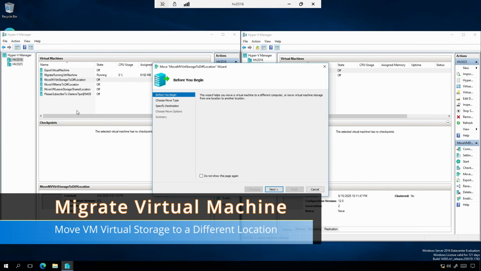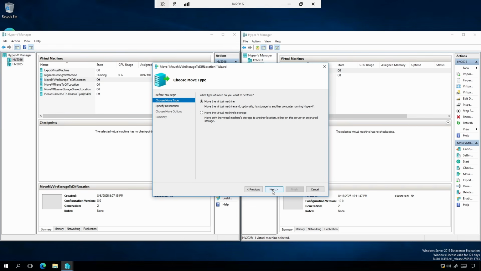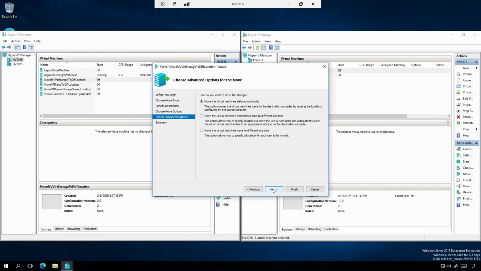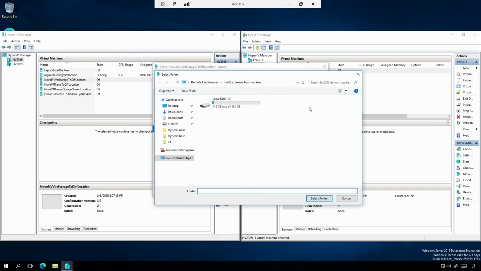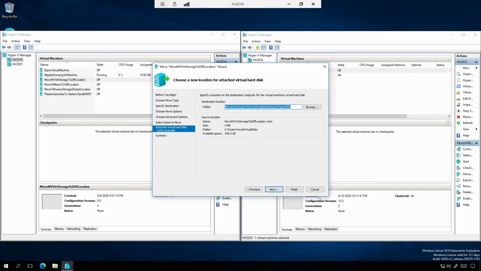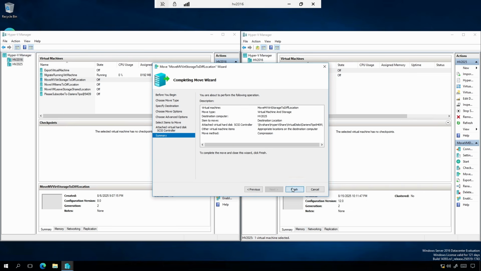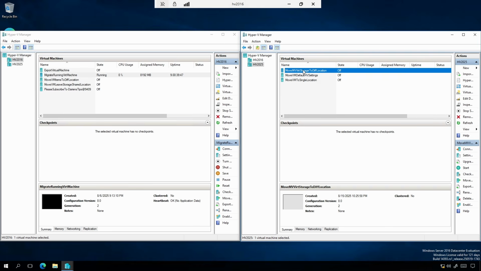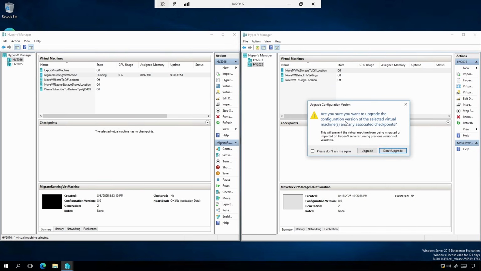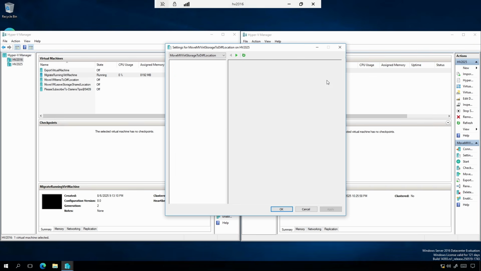Right-click, Move, Move Type, Virtual Machine, enter Target Hyper-V Server, second radio button. In the Choose Advanced Options section, select Move the virtual machine's virtual disks to different locations. This will allow us to migrate the .vhdx from local storage to shared storage while moving the virtual machine configuration files to the new server. Select the target locations for each disk and finish. If the target folder is not present, the migration process will create it. Upgrade configuration version and check the settings.